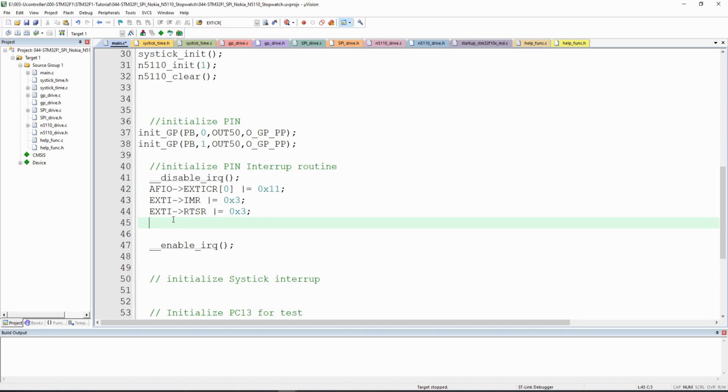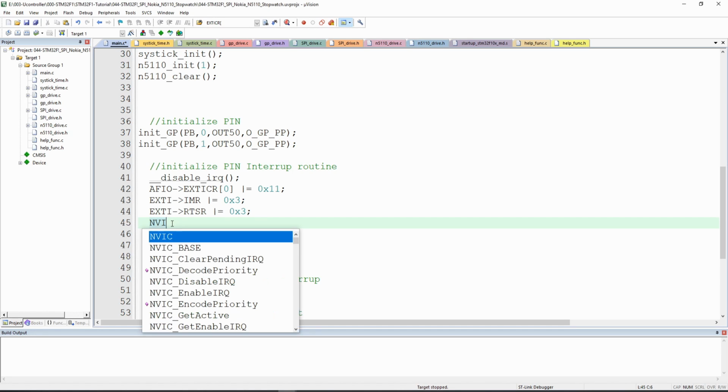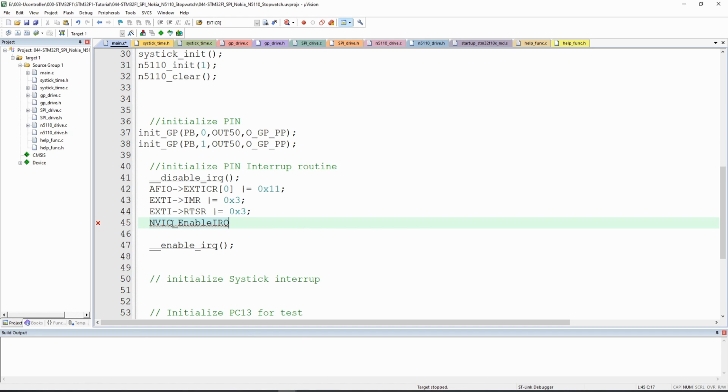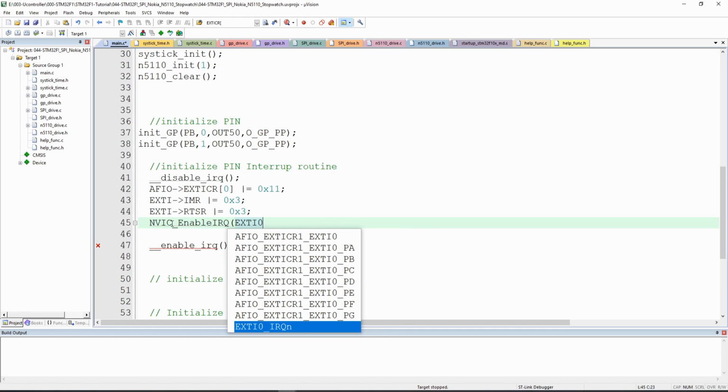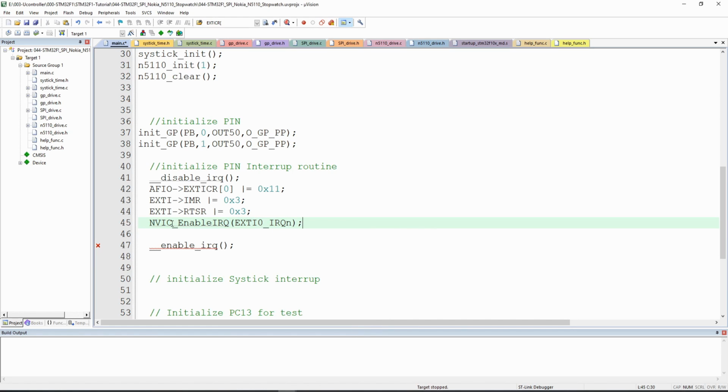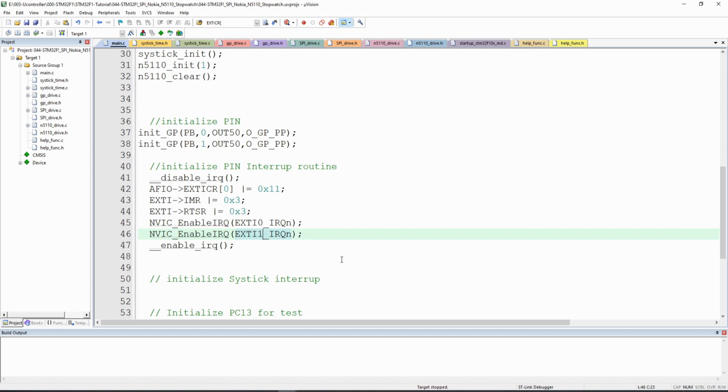Okay, so the last step, after you finish doing this setup of the register, is the NVIC enable IRQ and EXTI0. It's already here, and we just copy paste. So 0 for the pin 0, and we put this one for the pin number 1.